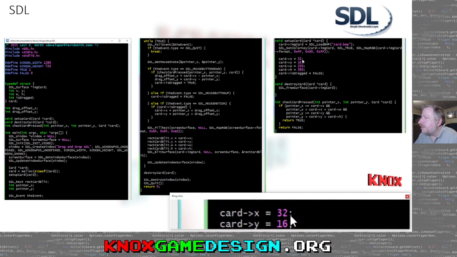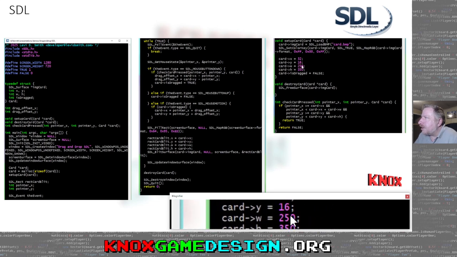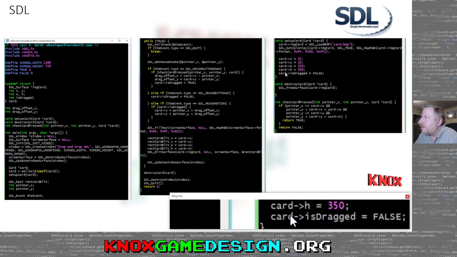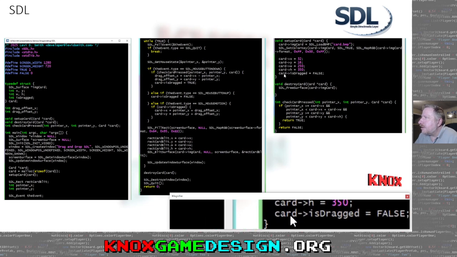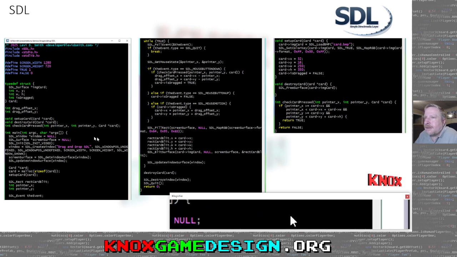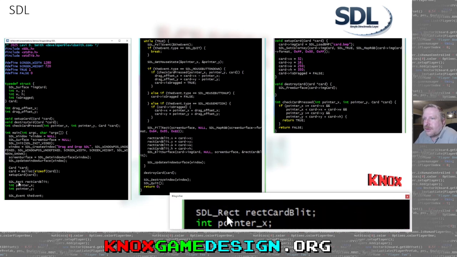Here's where we're setting up the values. I just put 32, 16 for initial X and Y coordinate for our card. Same width and height, 250 width, 350 height. Then we have our int is dragged, setting that to false, which is 0. Come back over here.